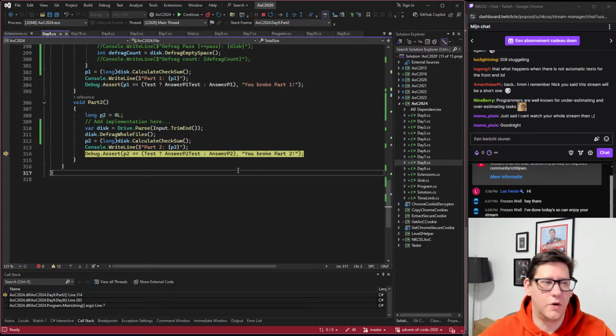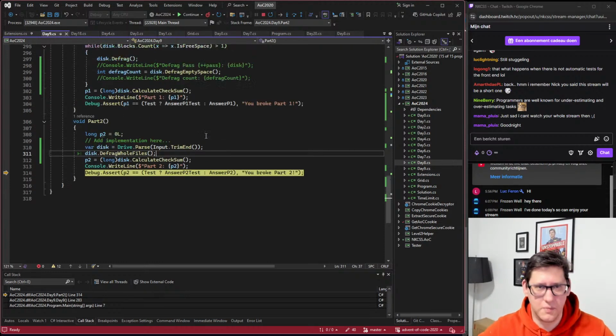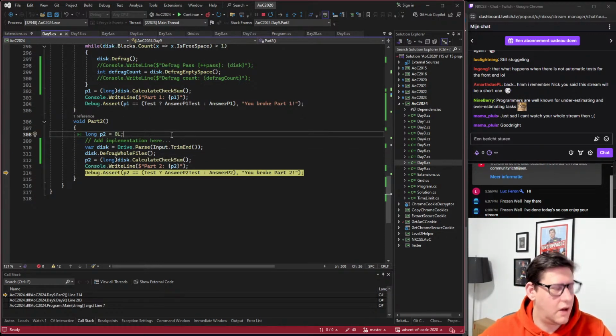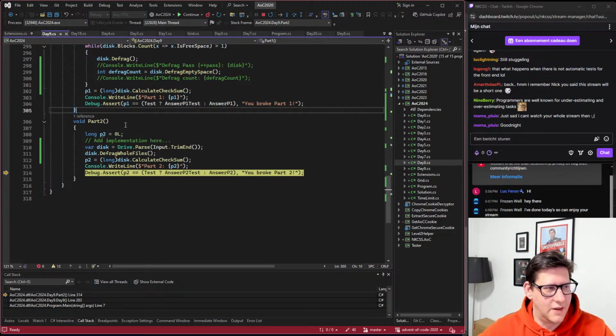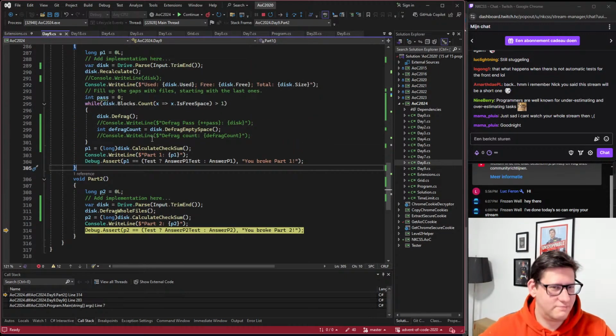Welterusten, tot morgen. My daughters have to go to bed. It's 9:30, so 8:30 in the evening. So yeah, it's time for them to brush their teeth and go to bed. I will have to read a little longer story tomorrow. Good night.